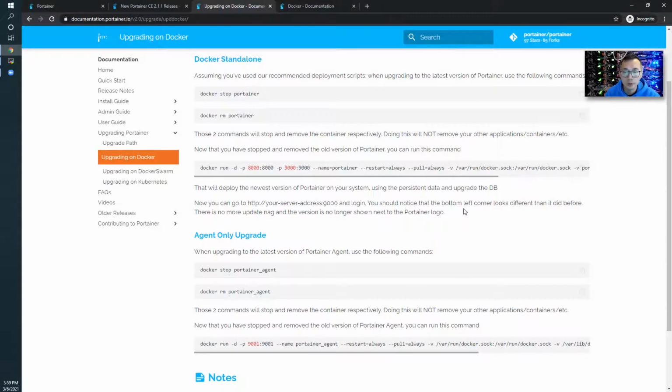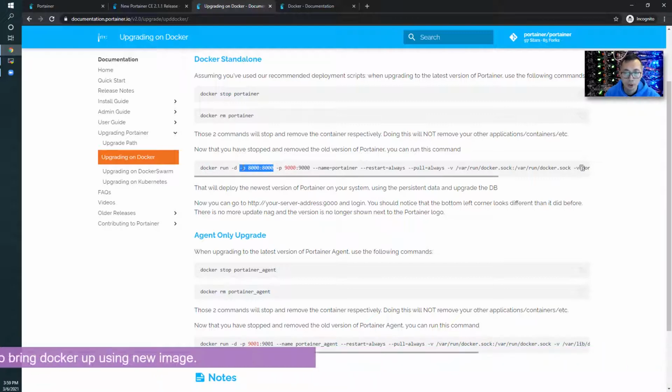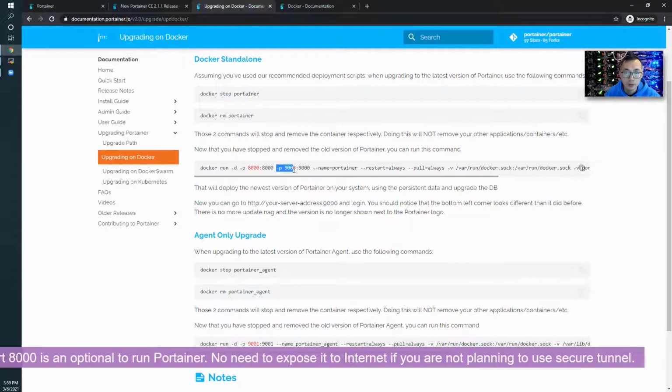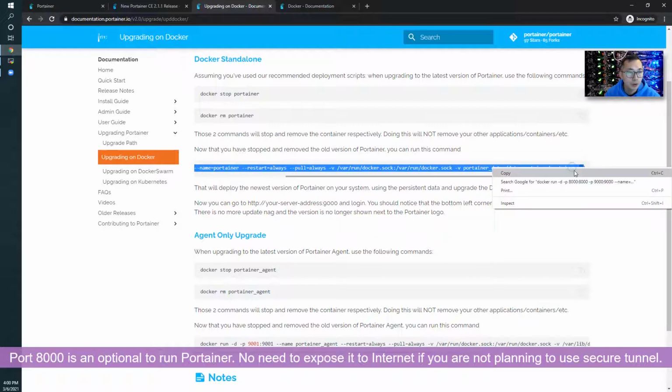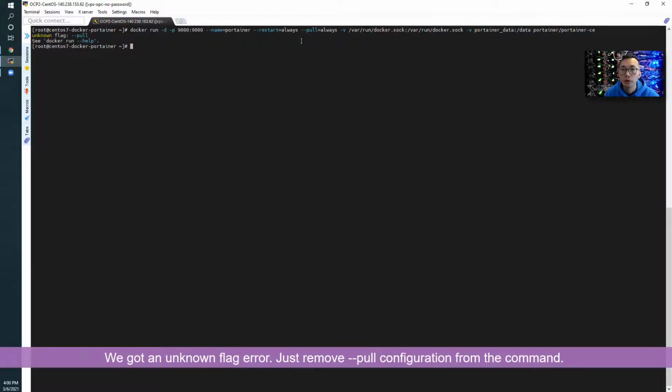Okay, the third command we're going to run is here. We don't need the 8000 port. That's for the secure tunneling. We just need the 9000 port to be open. But what we can do is copy all of them and throw it in here, and then we can delete 8000 if you don't want to expose that port. It's optional. So there's an unknown flag. We can remove that as well.